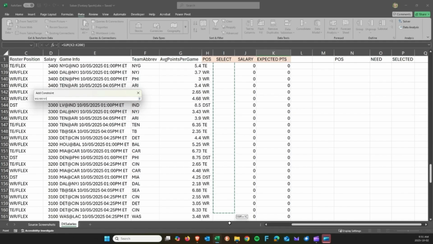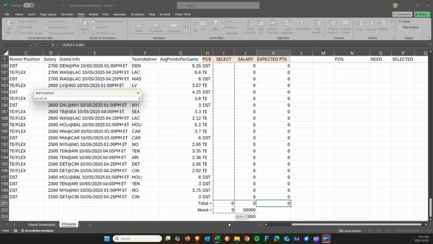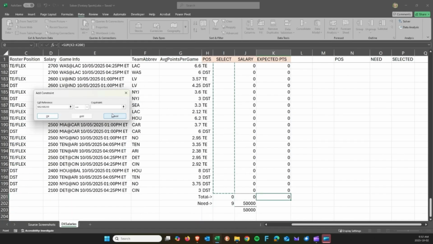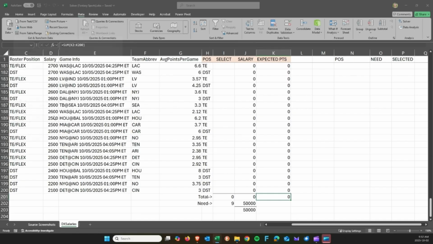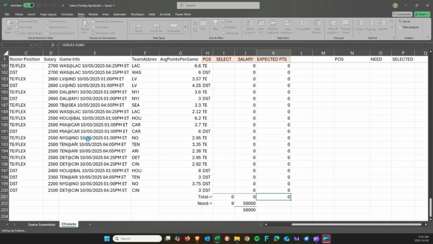Select the values in column I. And I'm going to say the values in this column have to be binary values, meaning they're only zeros or ones. So I've added in one constraint. If I click solve now, Solver will find a solution. So I'll do this and demonstrate.